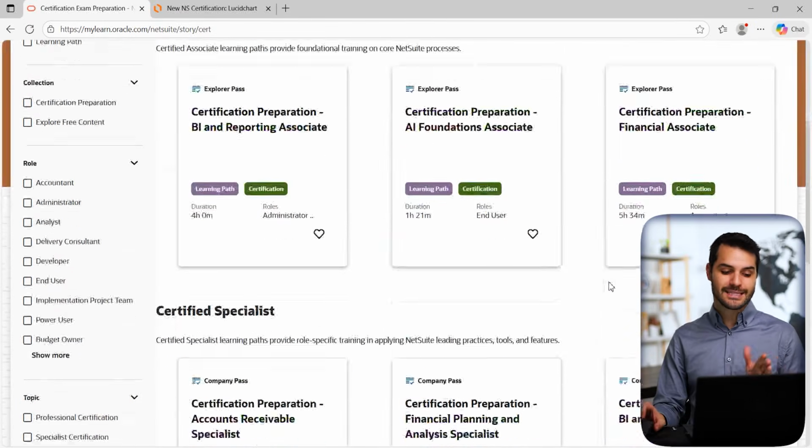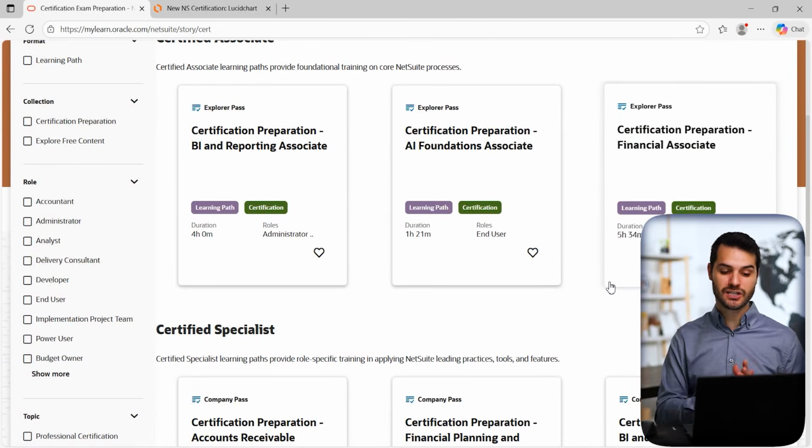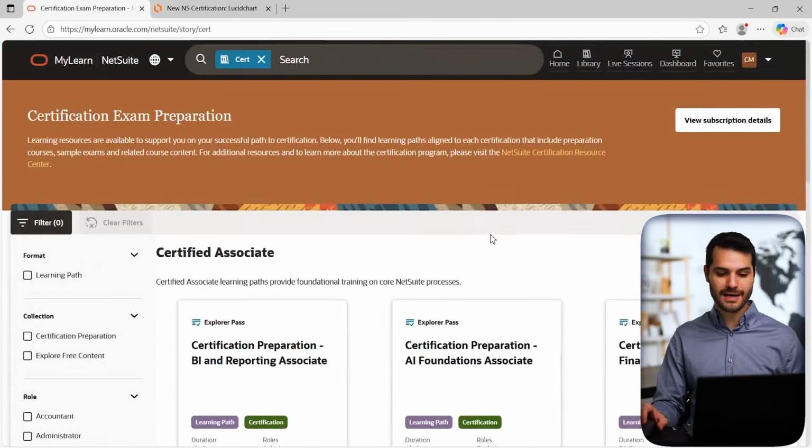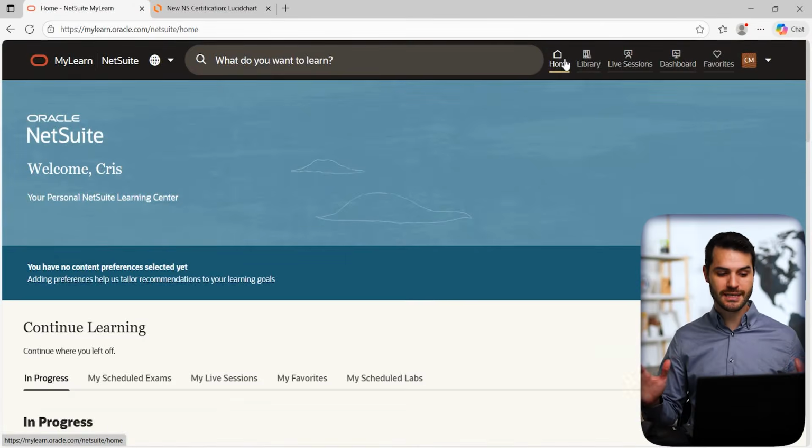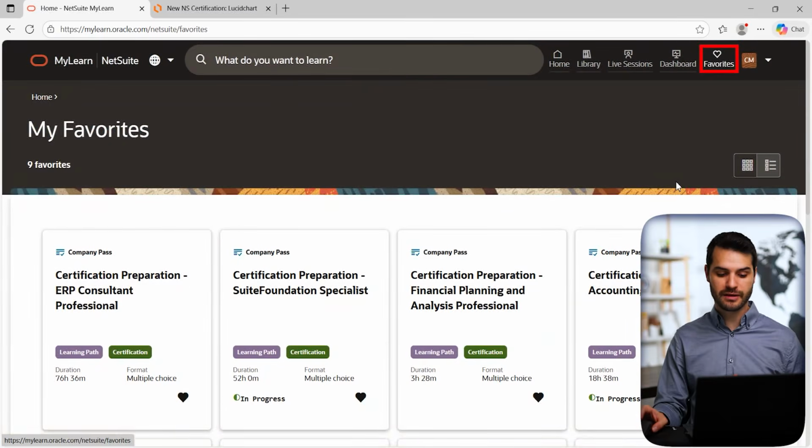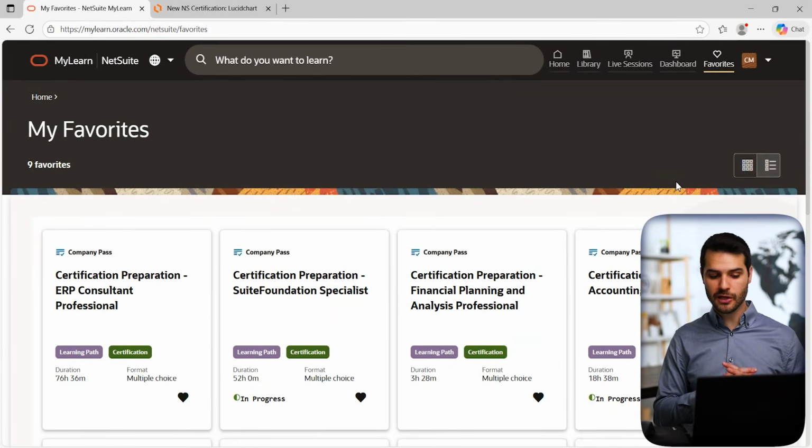And then instead of trying to navigate back to this page, which can be tricky if you don't know exactly where to go, you can simply come up here. Let's say you've logged in to your Oracle MyLearn. All you have to do is come up here in the top right, click favorites, and it's going to list every single favorite that you already have available. So this just makes it a little bit easier.